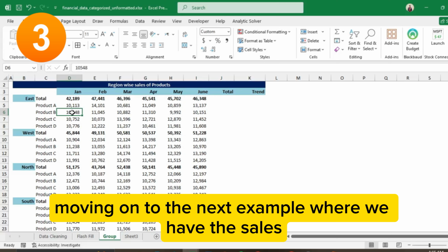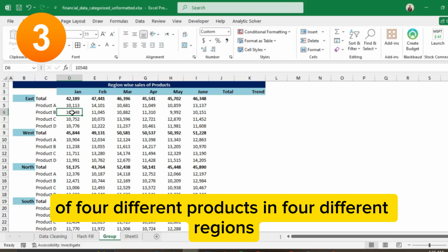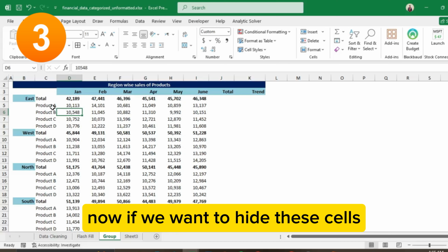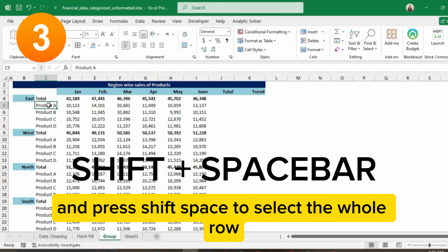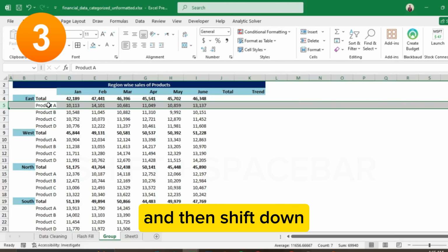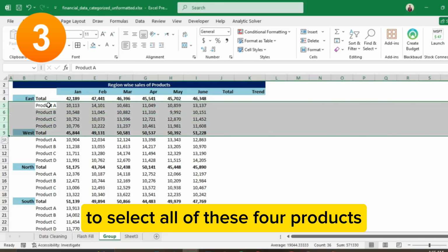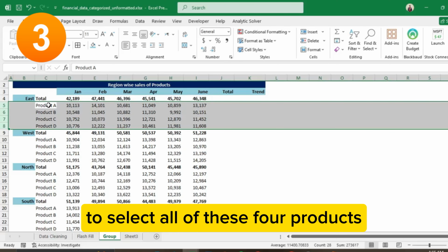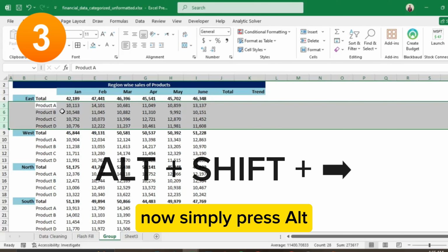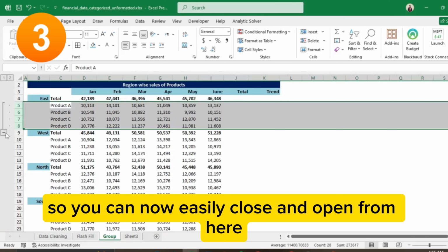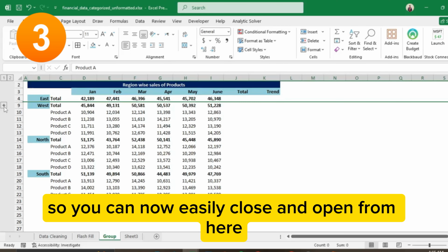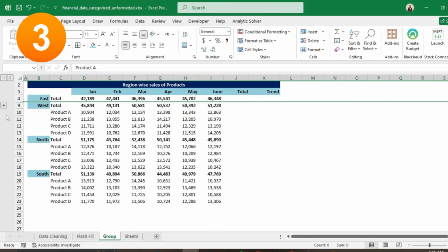Moving on to the next example, where we have the sales of 4 different products in 4 different regions. Now if we want to hide these cells, we go here and press Shift Space to select the whole row, and then Shift Down to select all of these 4 products. Now simply press Alt, Shift and right arrow to make a group of them. So you can now easily close and open from here.